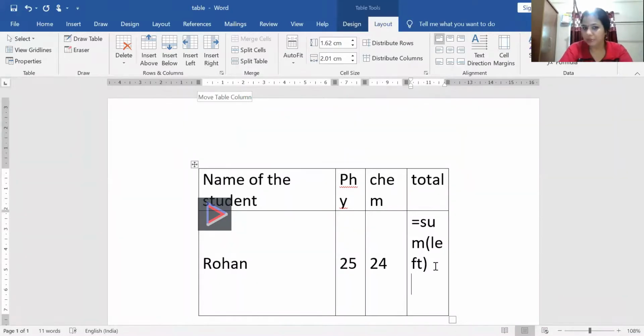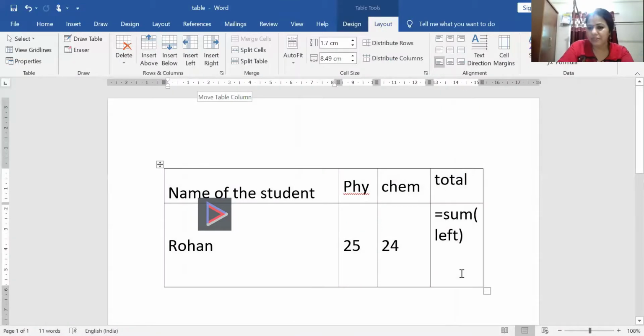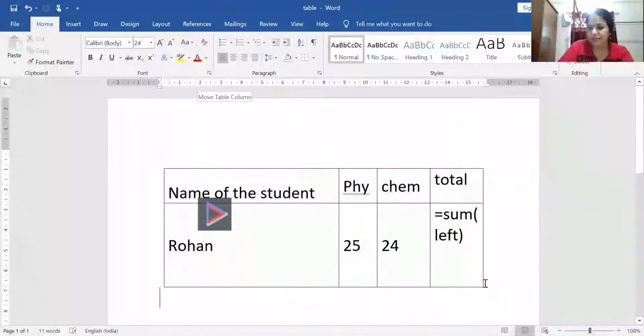It is not possible. Just look here, if I am writing it manually, that is not possible. You just look here, it is just treated as text. It will be treated as just a text.